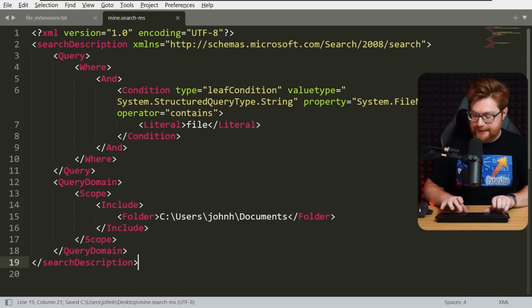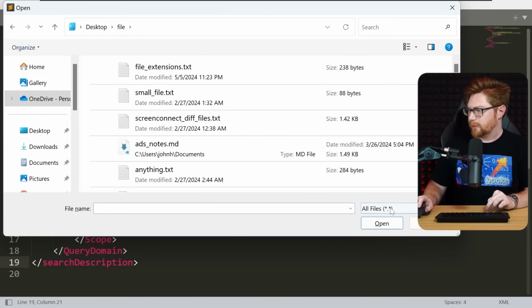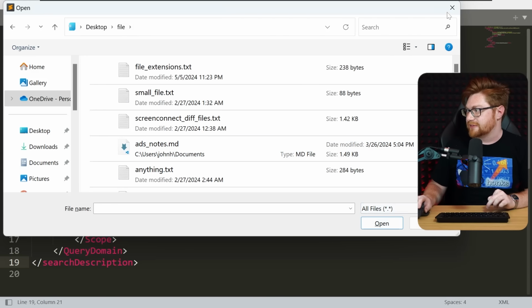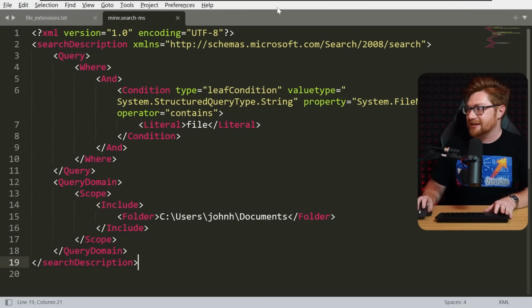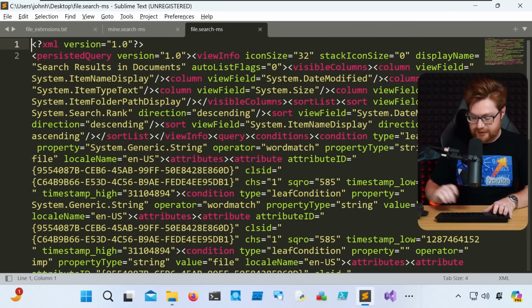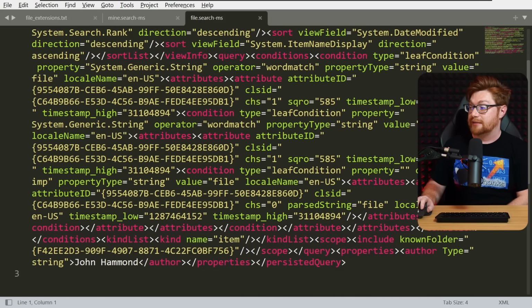This is our bad mine.search-ms, but what is our file one that we saved here? Oh, it won't even let me open it. It just invoked the search inside of the browser. That's kind of neat. All right, let's drag these into each other then. Dragging that on. There we go. Now our file.search-ms looks a lot messier, or at least with just a heck of a lot more contents here.